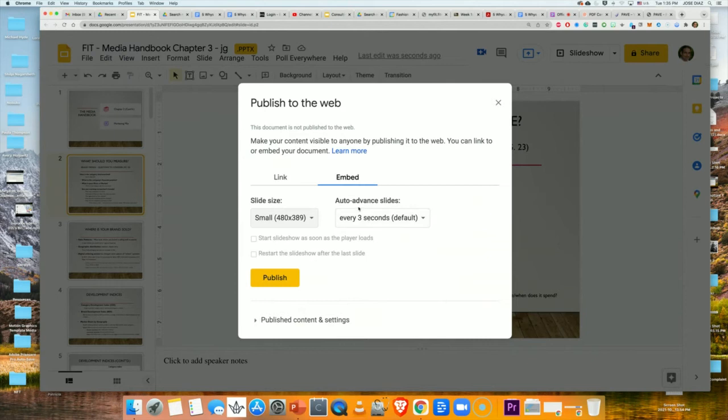Disregard this part here, auto advance. It's not going to auto advance the slides. The students will have to do that themselves. So just disregard this. It doesn't make any sense, this part right here. And then after you change the size to small, you can go ahead and click Publish. Then it's going to ask you, are you sure you want to publish this selection? Go ahead and click OK.